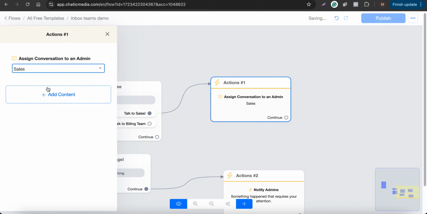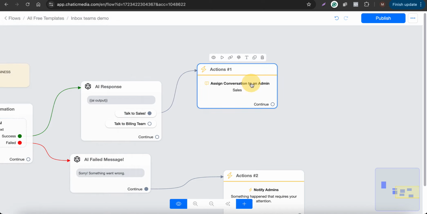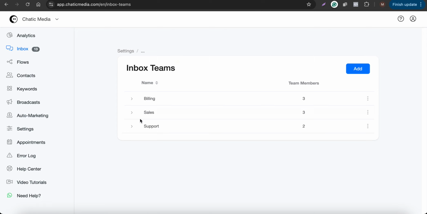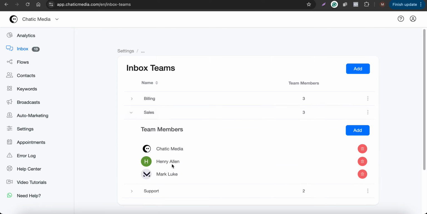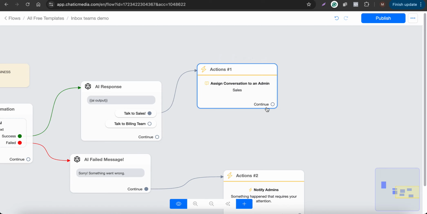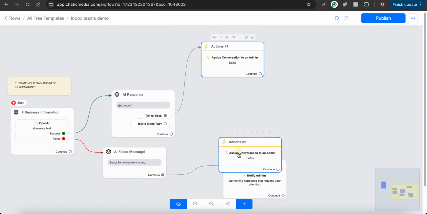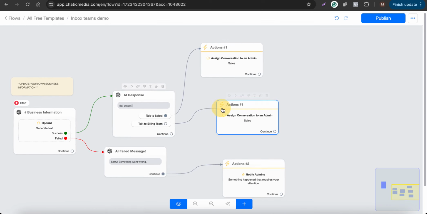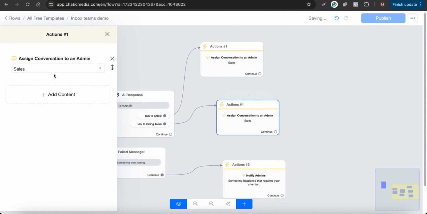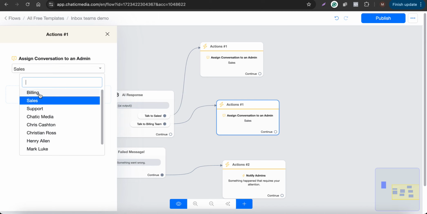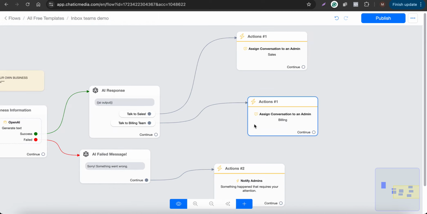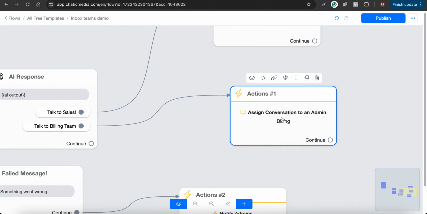So if you assign this conversation to the sales team, all the people in your sales team will get notified that you have received a new request, and from there they can jump in the inbox and chat with the customer as well. And let me do the same thing for the billing as well. So when someone taps on billing team, we want to assign this conversation to the billing team. The people in the billing team will get notified.